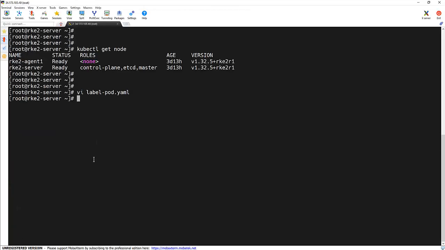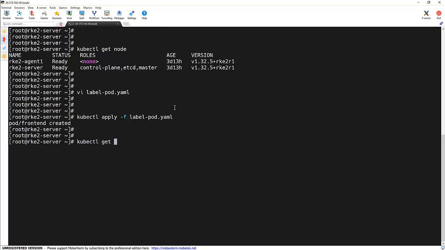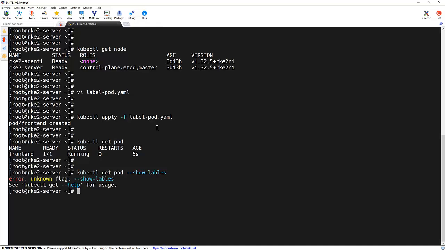So let me create the pod: kubectl apply -f label-pod.yml. We can use the kubectl apply command to create resources. So the pod got created. Let's verify that. kubectl get pods. We can see the pod frontend is running. Now, if we want to see the labels of this particular pod, we can use the command kubectl get pods --show-labels. Oh, there is a typo. Labels. We can see the labels, that is app equal to frontend and environment equal to dev.